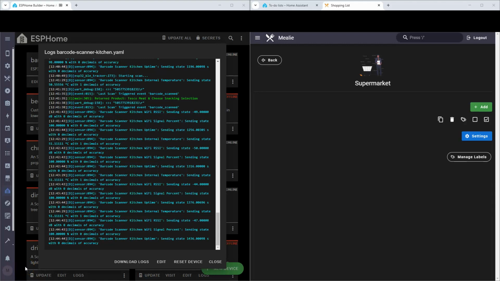The goal for this project was to have a device mounted in the kitchen, which when a product is running low or is used up whilst we're cooking, we can simply scan the barcode on it and the product will be added to the supermarket shopping list. Sounds quite simple, but there are quite a few steps involved in that.